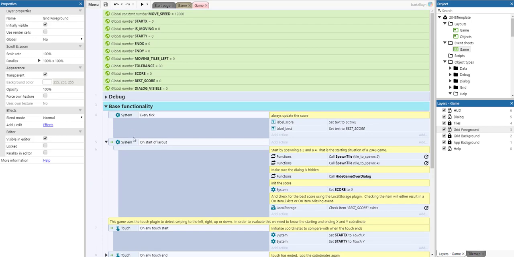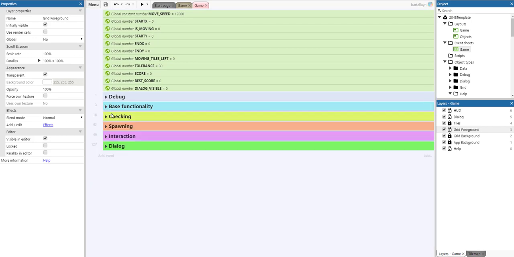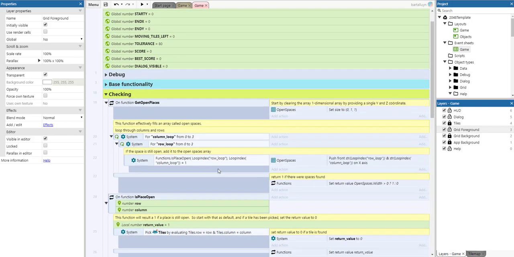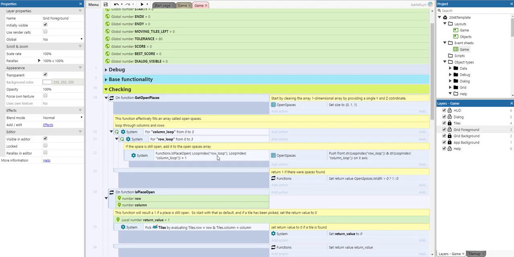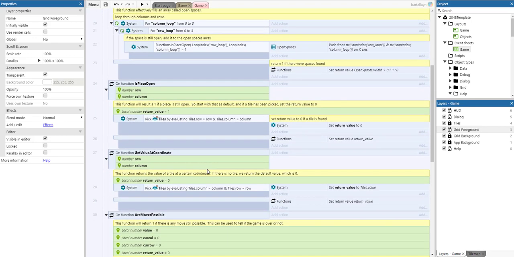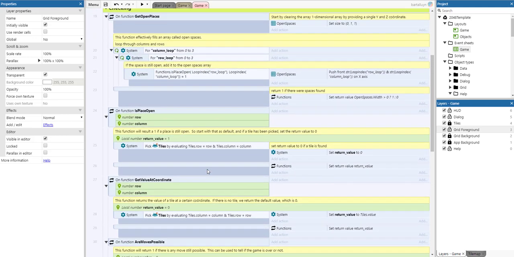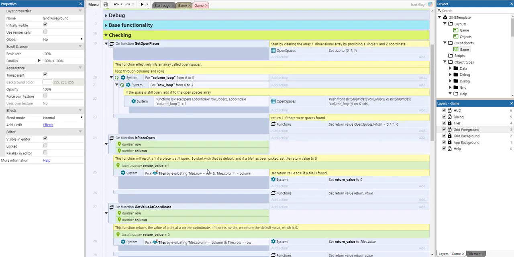Now let's collapse this. Collapsed, and now we expand on the checking. So the checking will check the grid and see if there are open spaces, and we'll get values, and we'll get also the possibilities. So there's a lot of functions here.